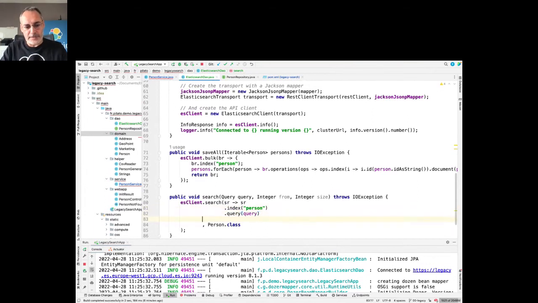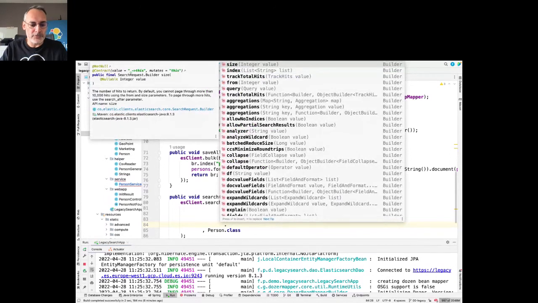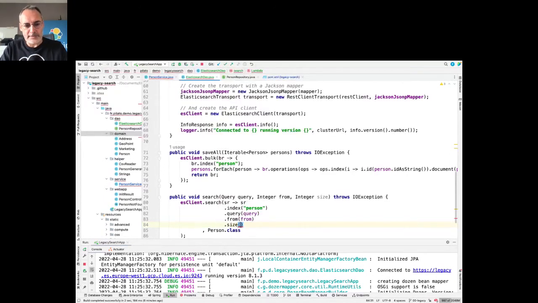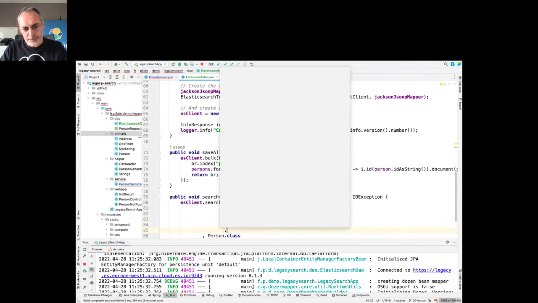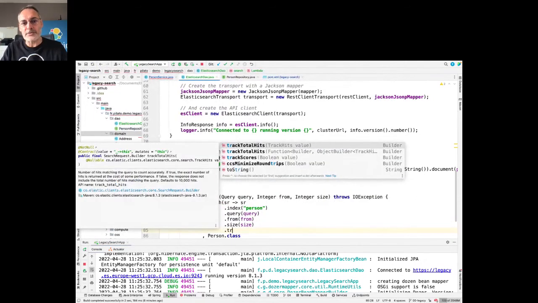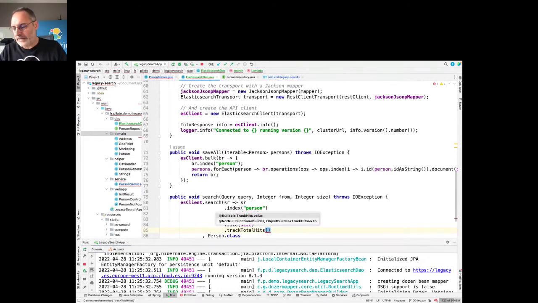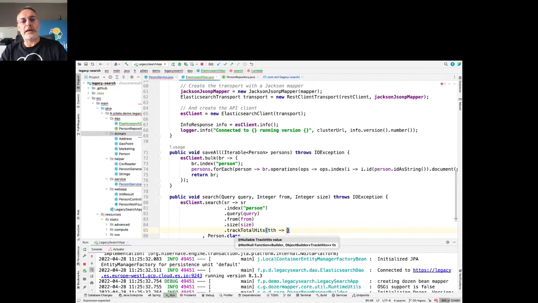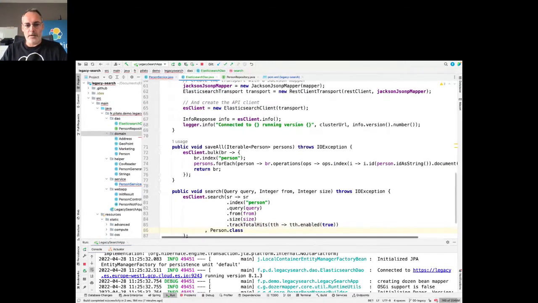For the pagination, it's straightforward. You have from and size parameters. The size is the size of the page, and from is the entity number you want to start from. Another feature I want to have is track total hits, because there is an optimization in Elasticsearch. If you don't really care about the exact number of hits after 10,000, Elasticsearch will just tell you that there are more than 10,000 hits. Here, I want to be sure to get the exact number, so I'm going to enable this feature.